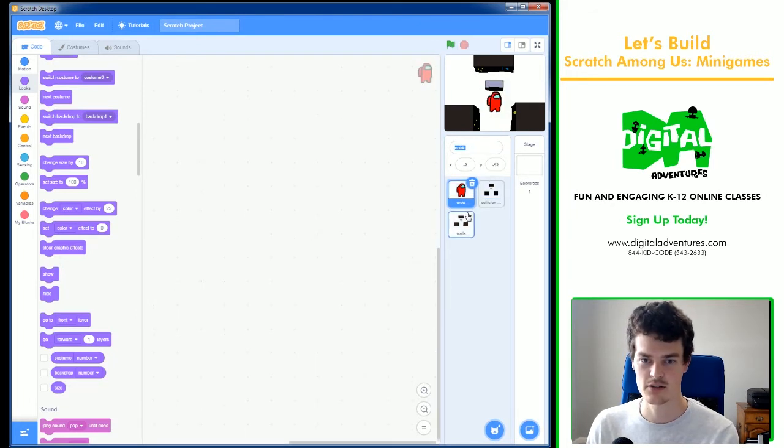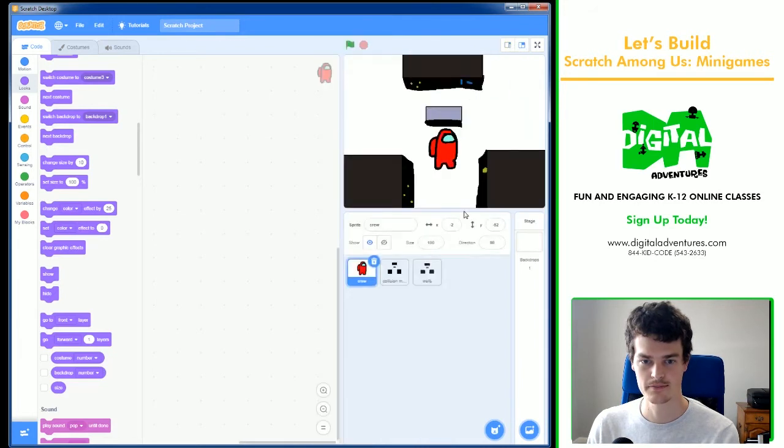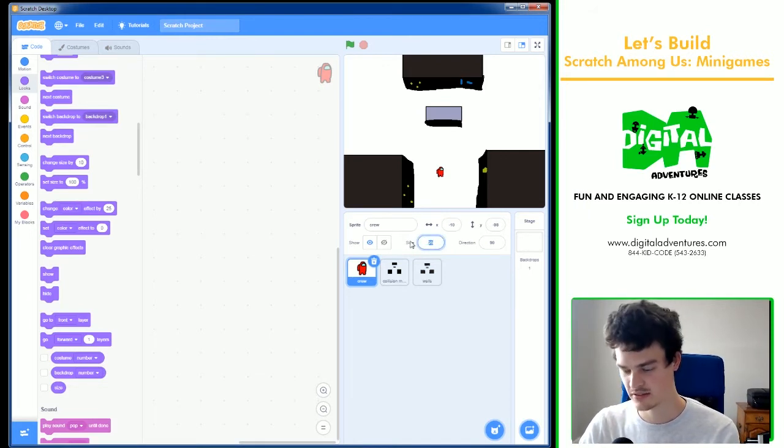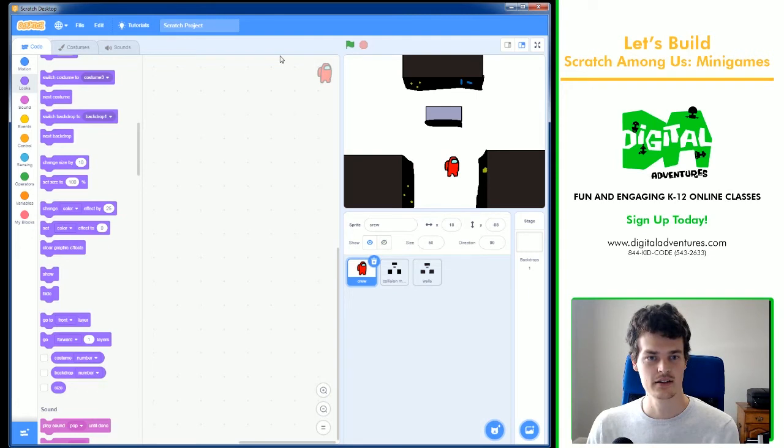My Among Us guy is way too big. The crew, too big. Gonna make him smaller. That way he can run around more instead of being a monster. That's too tiny. I think we're looking at something like this. So that looks better. Okay. Next step.